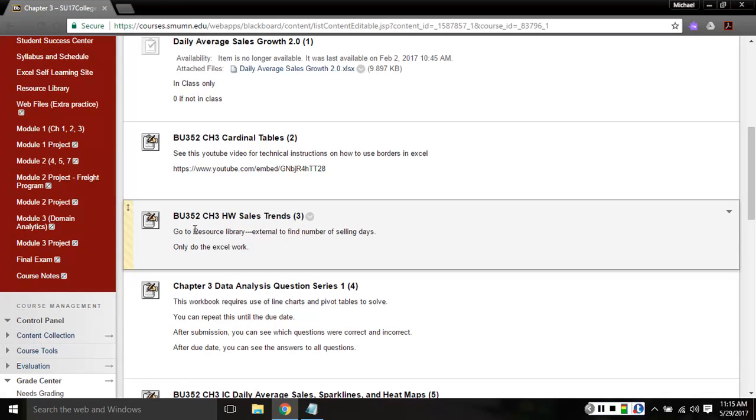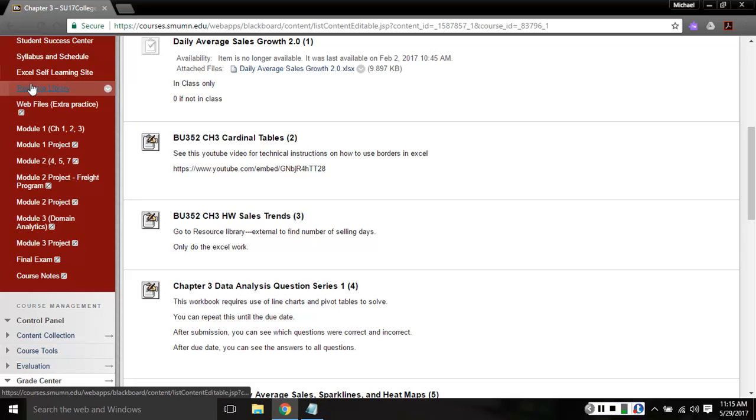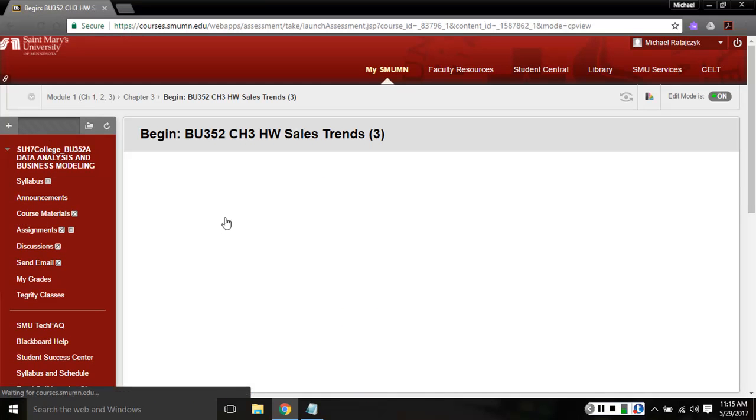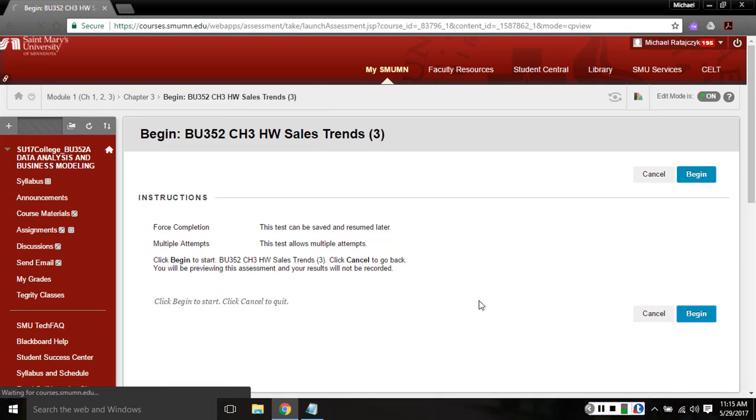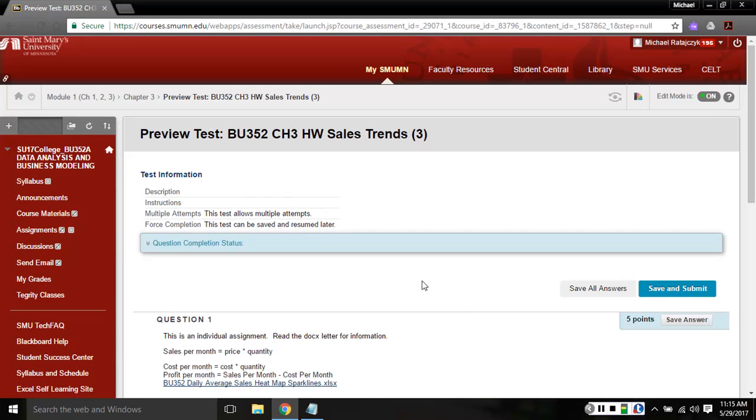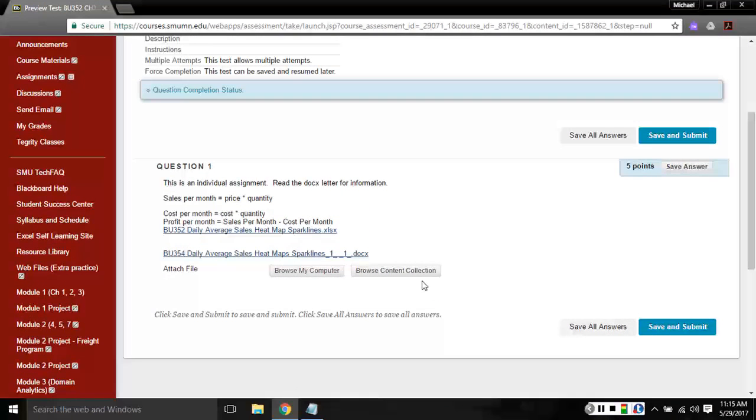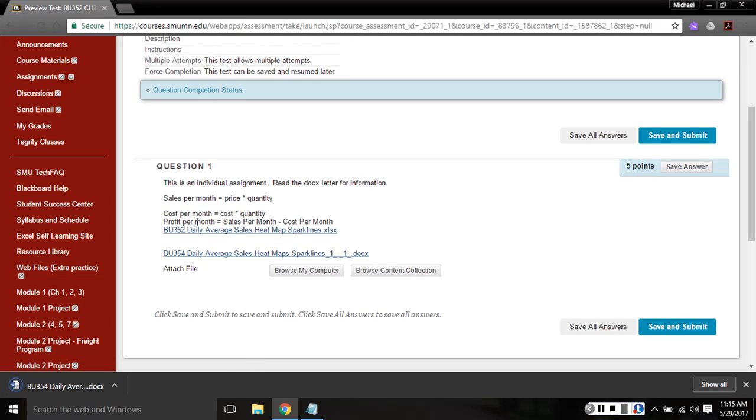Note that we're going to be using the resource library that's available to us, which is up here in Blackboard. And we're going to hit begin. And here's the question. Individual assignment, read the letter. Okay, so we're going to open that up, and then we're going to open up the file. Here's some information for us.